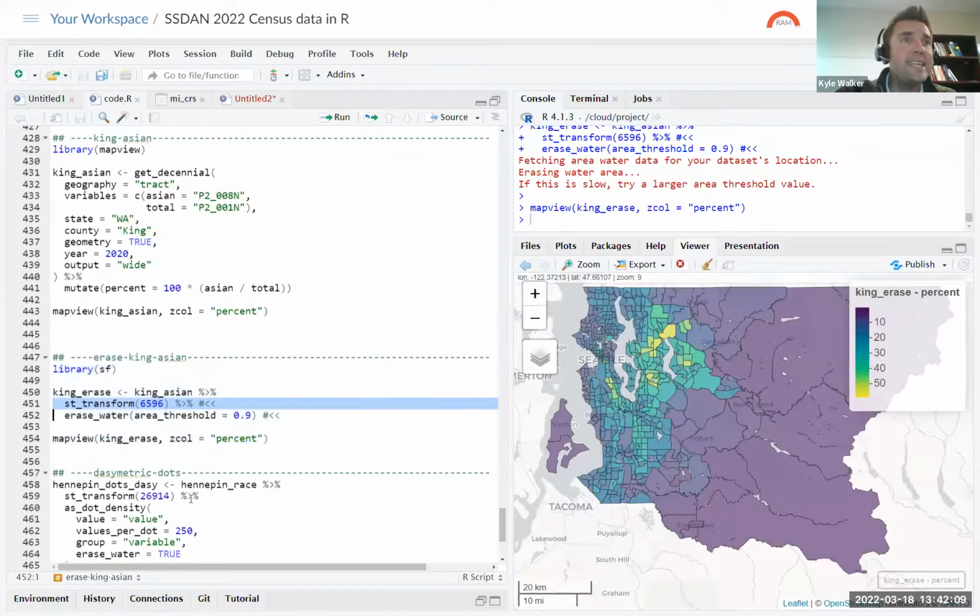Also, the ST transform function transforms the underlying coordinate reference system of your data to a projected coordinate reference system as specified. This is a little more advanced. If you're using erase water, you really need to specify a projected coordinate reference system. Otherwise, it can be really, really slow. So use ST transform to get a projected coordinate reference system. Use an appropriate area threshold for your data. And as you can see, it only took us a few seconds.